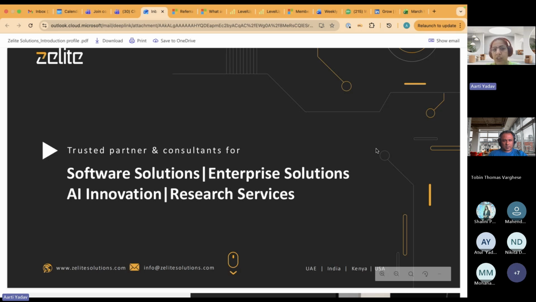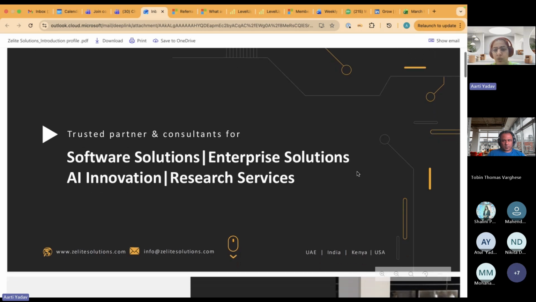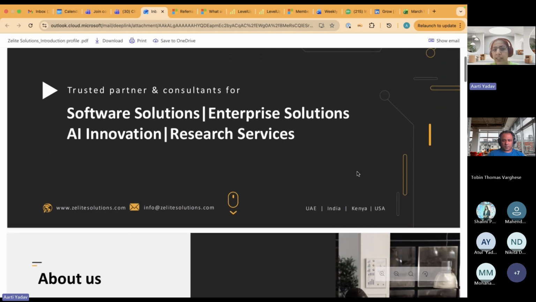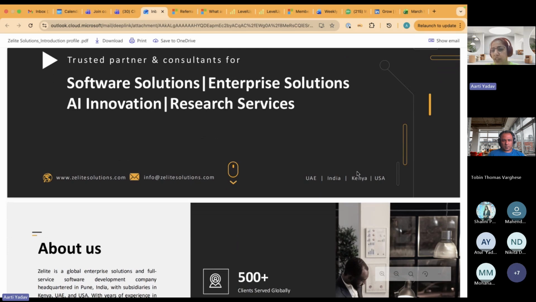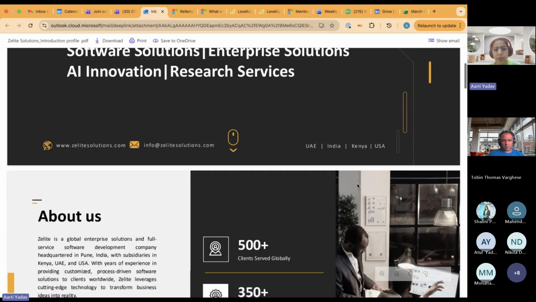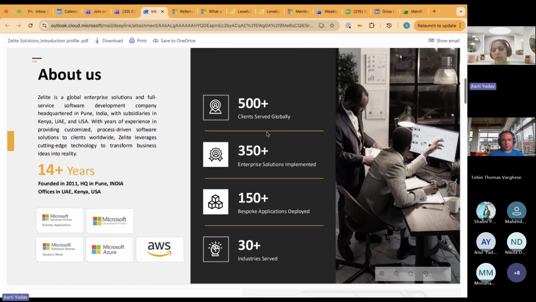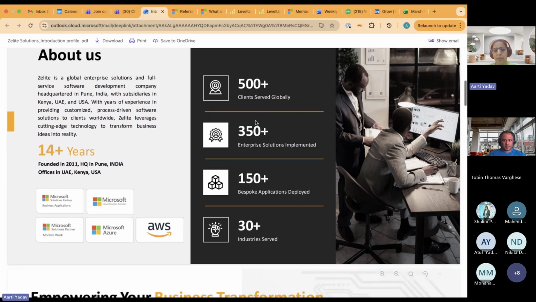Before going ahead with the agenda, I want a minute to walk you through what Zilite is all about. Zilite Solution has been a Microsoft partner for the last 15 years. Its headquarters is in Pune, and its global footprint is in UAE, Kenya, and US. We are a Biz App Solution partner with expertise in Dynamics 365 CRM. We have implemented around 350 enterprise solutions and 150-plus bespoke applications in 30-plus industries, and overall we have served 500 happy customers.